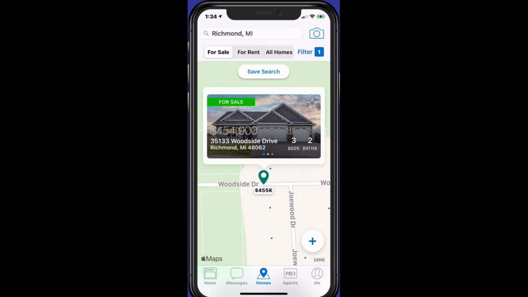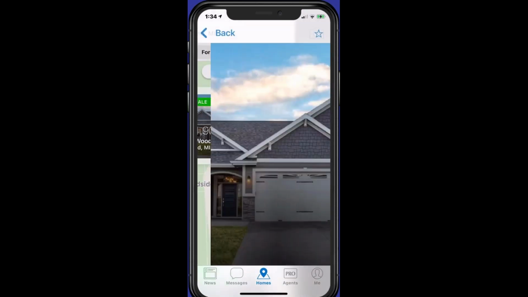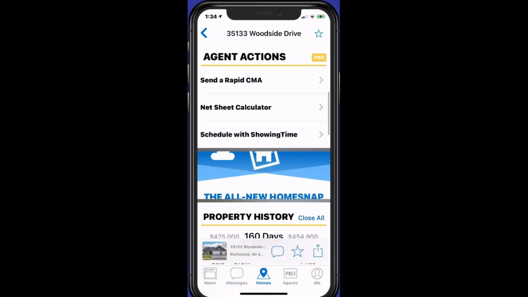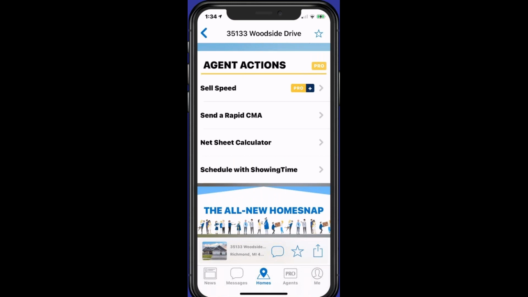I'm going to open it up. And again, if I was within 200 feet, I would see that safety timer right here. I could go ahead and schedule an appointment. This just basically takes me to the Showing Time app for this particular property. It's also going to give you things like rapid CMAs. Now, I do not recommend the rapid CMA for a CMA.